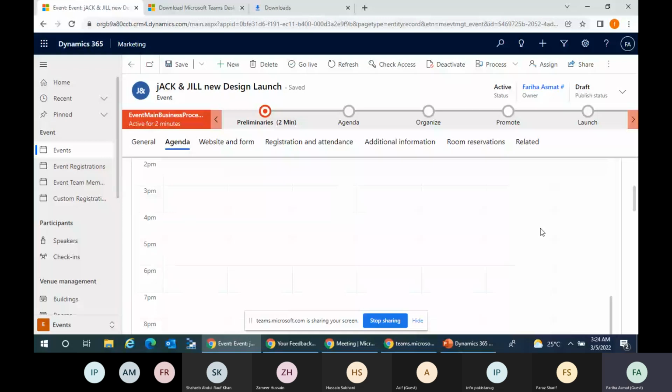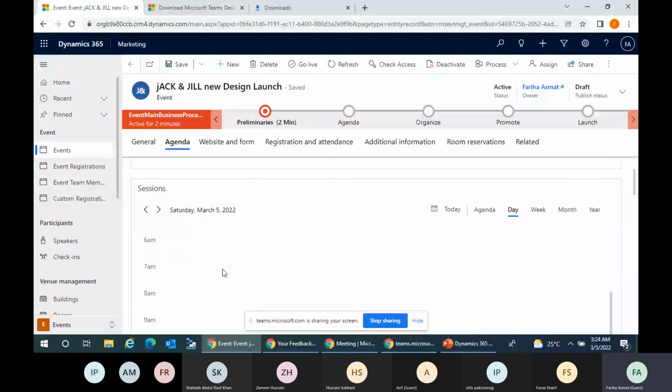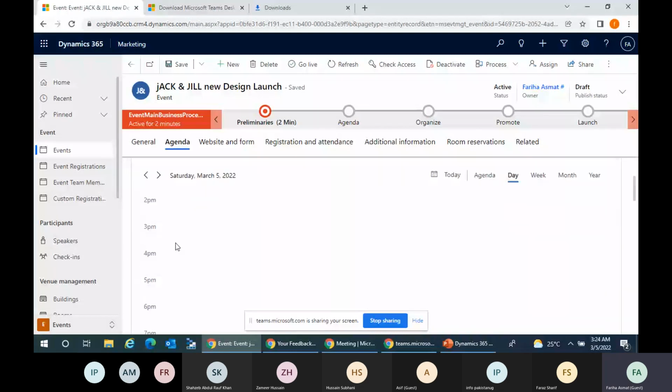So let me change it to day, and we can change the view here also. Before it was on the week, and I'm just setting it as day, so I'll be able to see the day of the event. So it is Saturday, March 5. Now I want to set the time slot for my session. I wanted to create one session on 3 p.m.